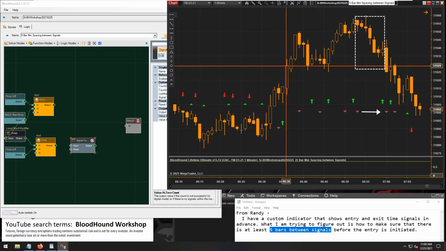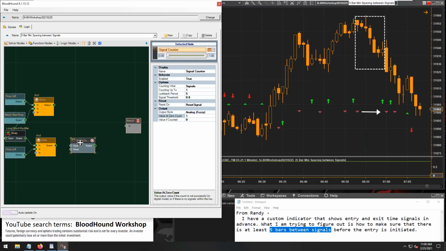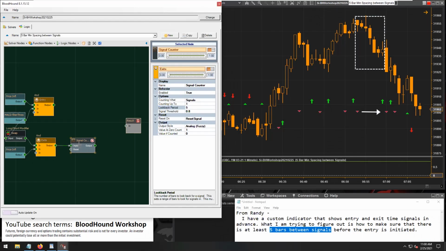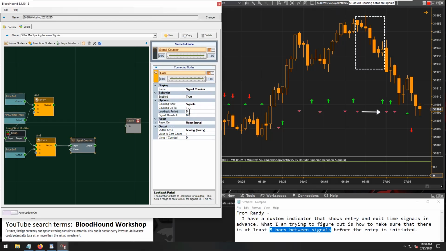And so with the signal counter, if we do not see a signal, and in this case it's going to be an exit signal, so if there's no exit signal within the last 5 bars, then that's what we're looking for: no exit signals within the last 5 bars. So we're looking for a 0 exit signal count. That's what we want to see there.